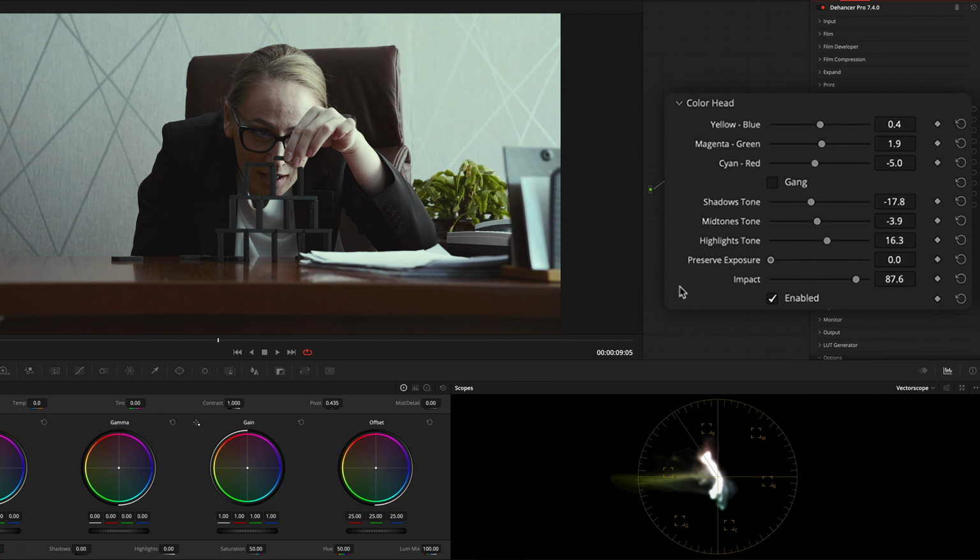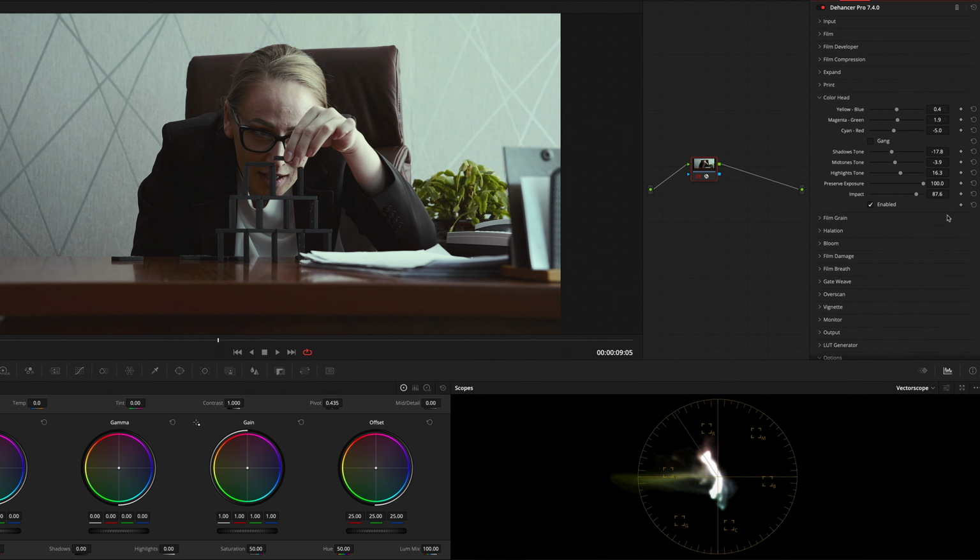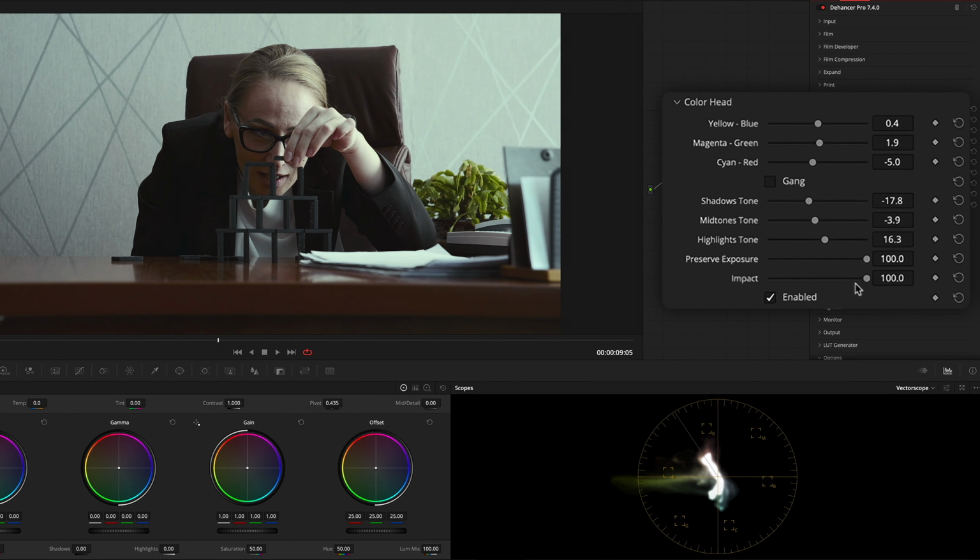When preserve exposure is set to 100%, it automatically compensates any exposure changes introduced by the color head corrections. This slider adjusts an overall impact of the effect, acting like opacity.